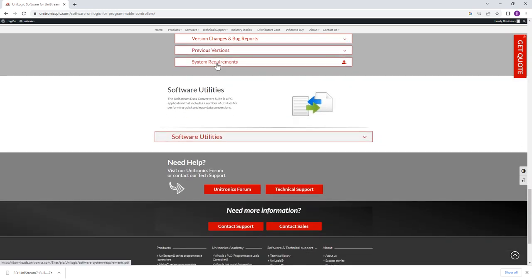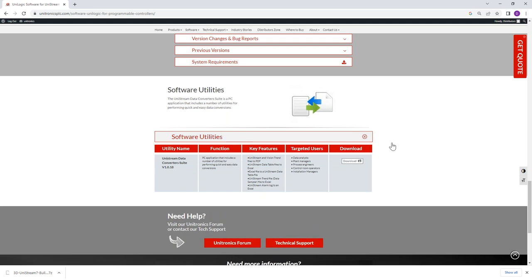You can see the system requirements for UniLogic here. You'll also see additional software tools at the bottom. This is a data converter, converting data sampler files and data table files into Excel and vice versa. So this is an additional software tool specifically for UniLogic.